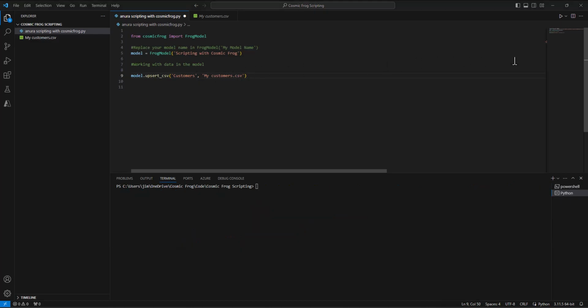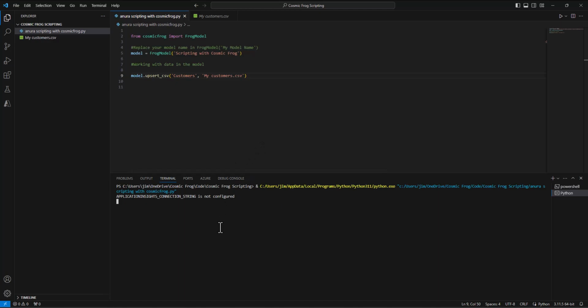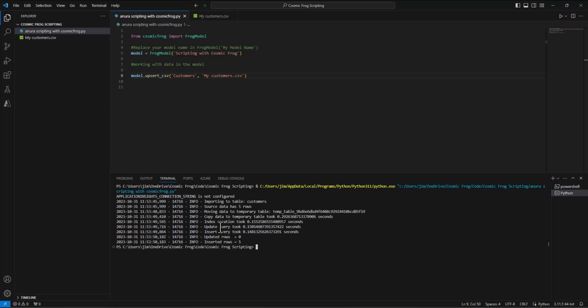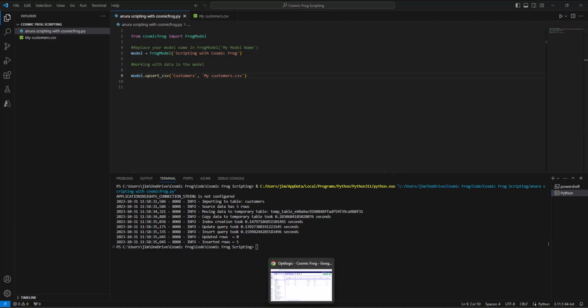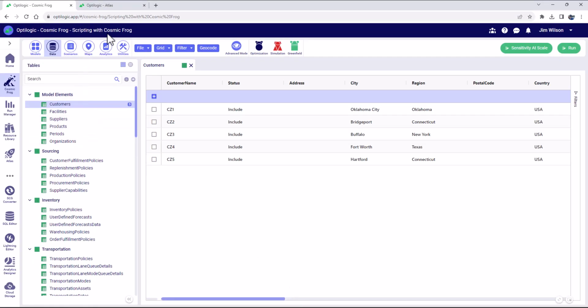So now we can run our script, and that will get the data from the CSV file, connect to that model database. And now we can see that it's importing that table, it's picked up the 5 rows, and it's inserted those 5 new records to the model. And if we go across to CosmicFrog, we can now see that within that model, those 5 records have been upserted to the customers table.